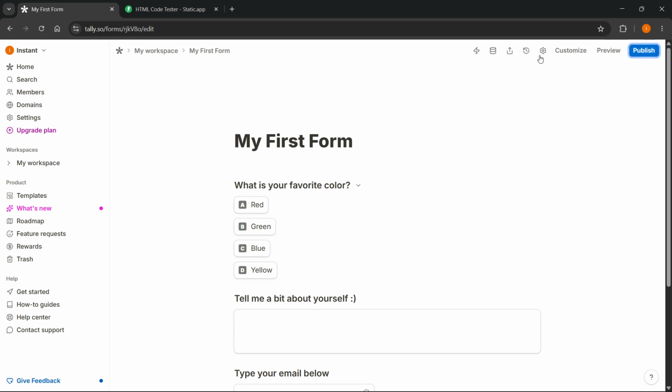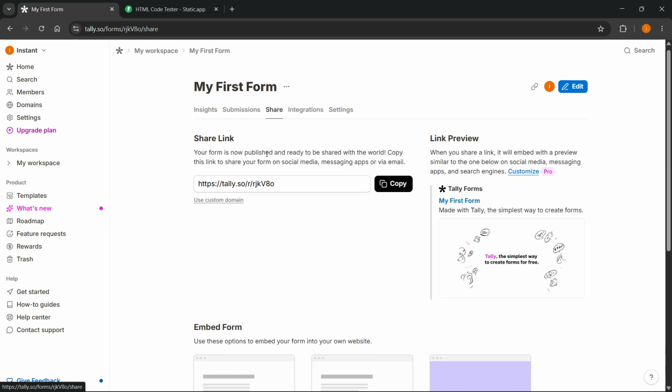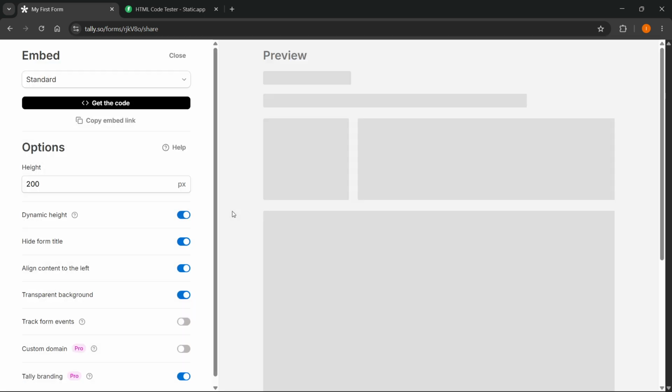And then when you've done that, go to the settings tab up top. In here, you can see there's a bunch of different things. What you want to click on is share. And down here, you want to select where it says embed form, which embed you want. Okay, so we have a bunch of different ones. You have standard, pop-up, and full page. I'm going to use the standard one right now.